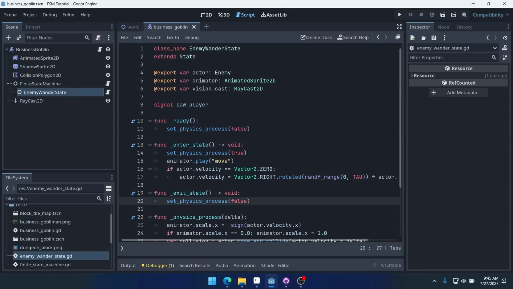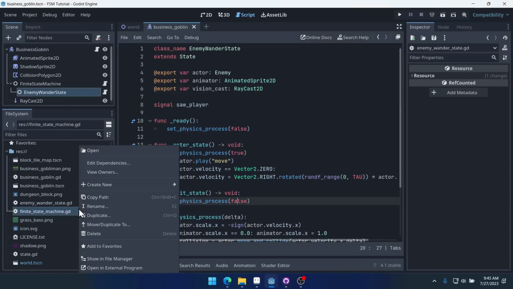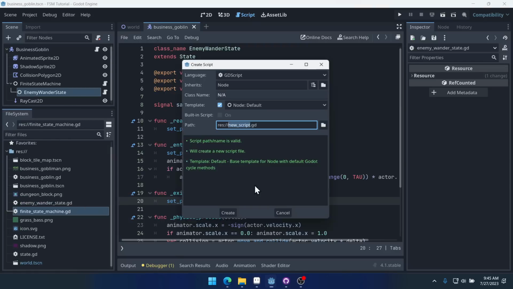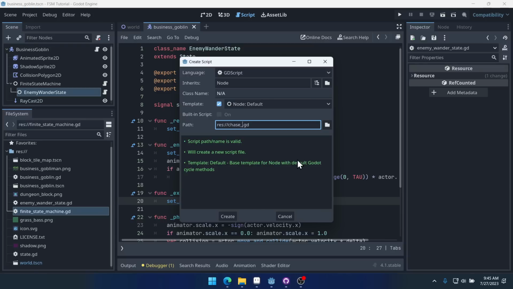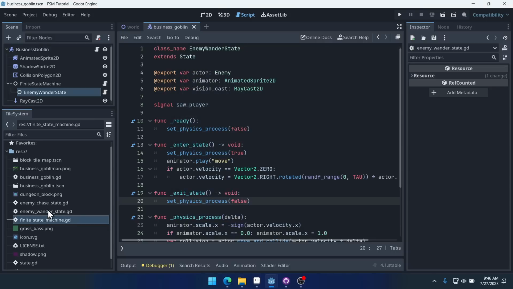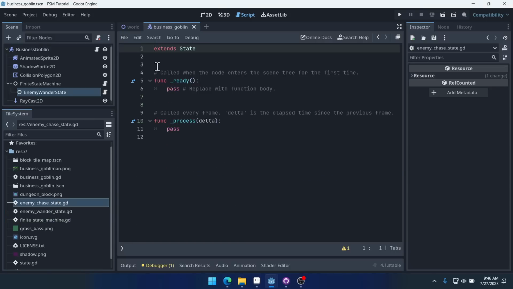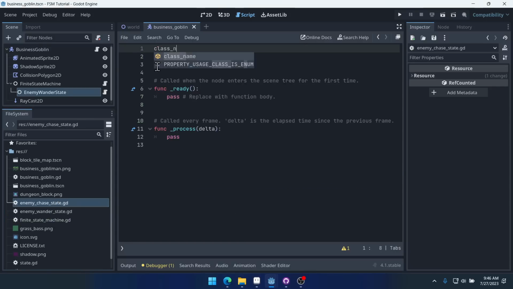Now let's create our chase state. And this one's pretty simple as well. We'll create a new script, like this. We'll call it enemy chase state, and we'll come to our inherits here and make it inherit from state. Create the file, enemy_chase_state. Give it our class name, EnemyChaseState.